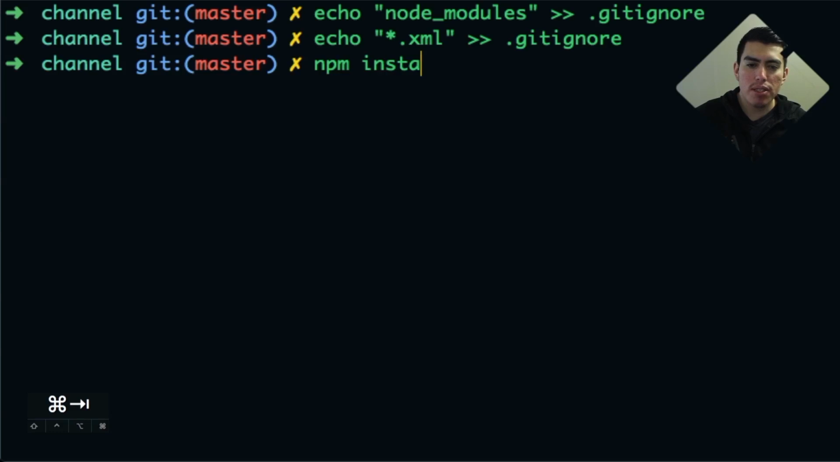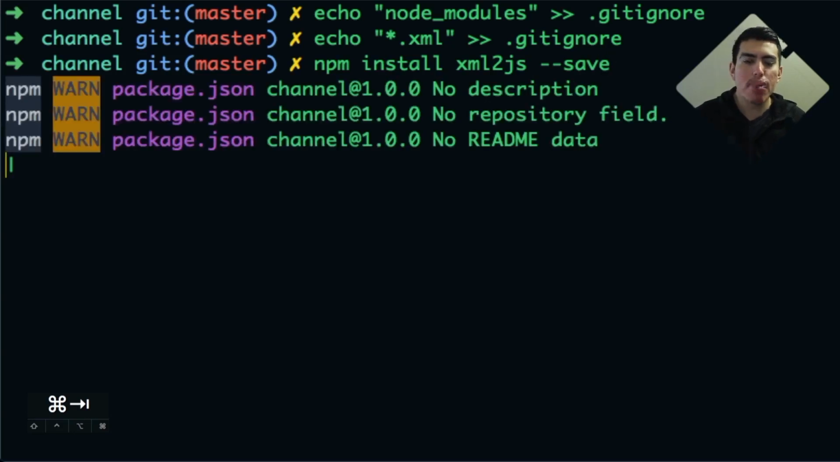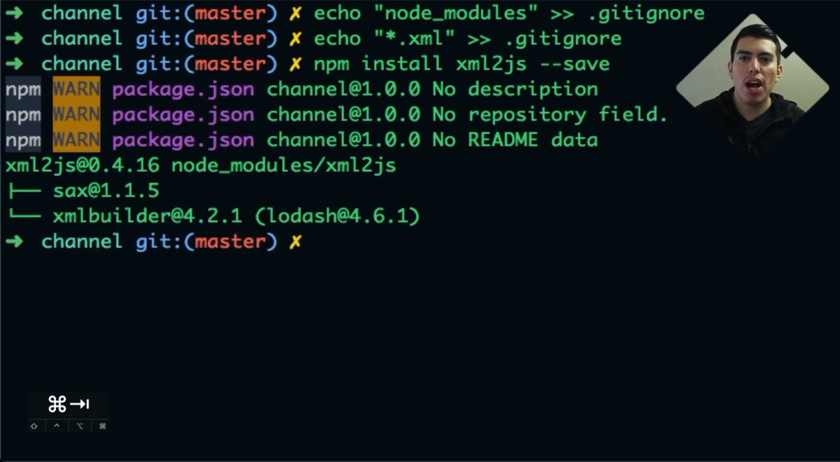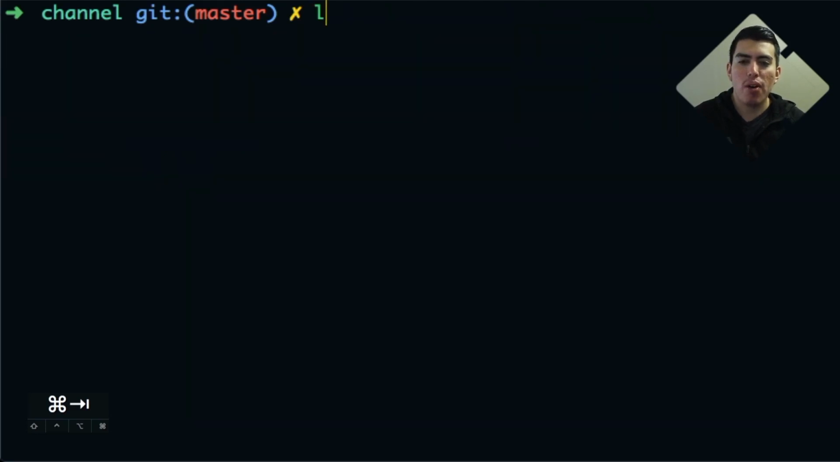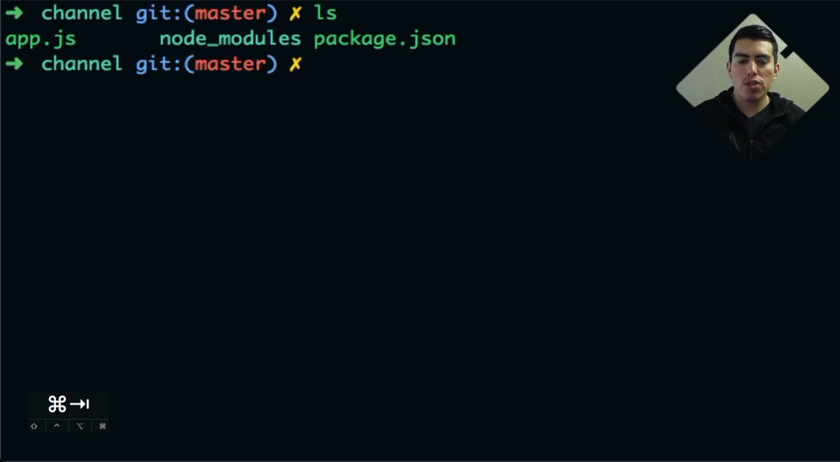Then we want to do an npm install, and we want to do xml2js --save. This library is going to allow us to parse that XML file into a JavaScript object. So once you do that, we want to create the file that we're going to be able to run with Node, and that's going to be our app file. So I'm just going to say touch app.js, and that goes ahead and creates that file. Now if we do an ls, you'll see we have the node_modules, we have the package.json, and we have the app file as well.